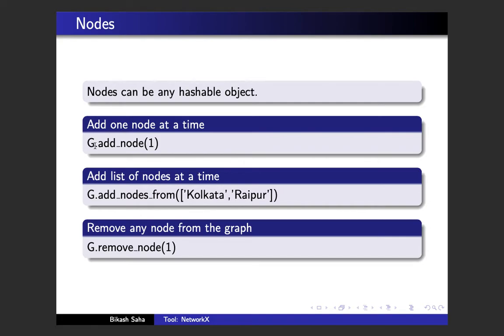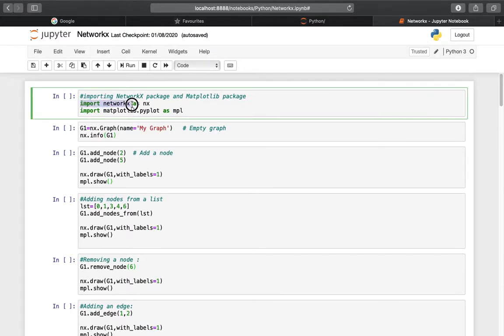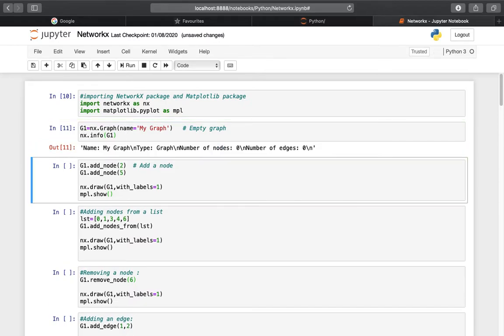I'll show you the hands-on tutorial also parallel to this. This will import the networkx module, and this command will be used for importing matplotlib. I just run it. Here nx.Graph with name equal to my graph, where my graph is a parameter, you can give the name of the graph. Graph will create an empty undirected graph and store it in the object g1, and nx.info(g) will print the information about the graph G. So you can see the information about the graph G.